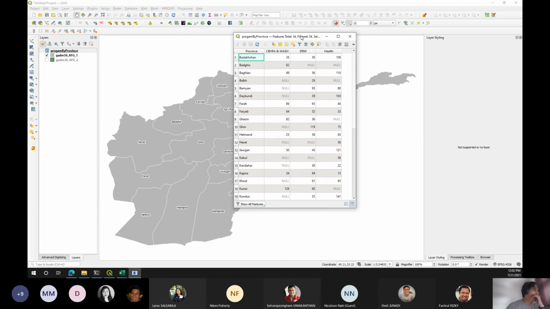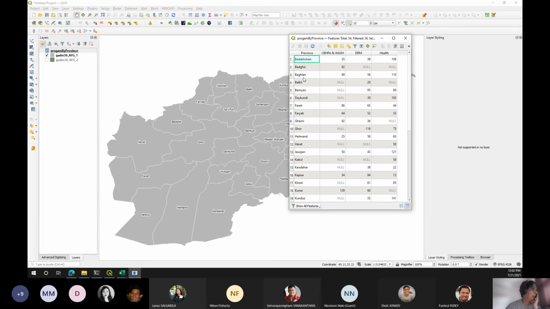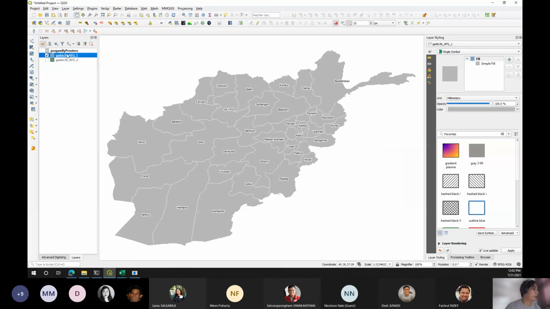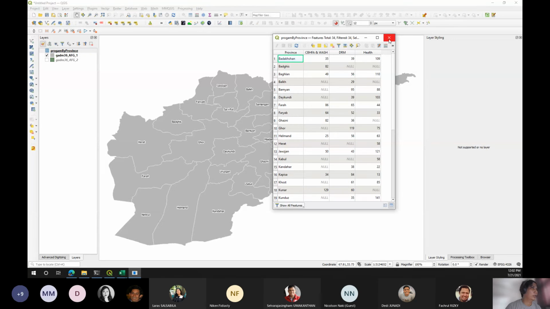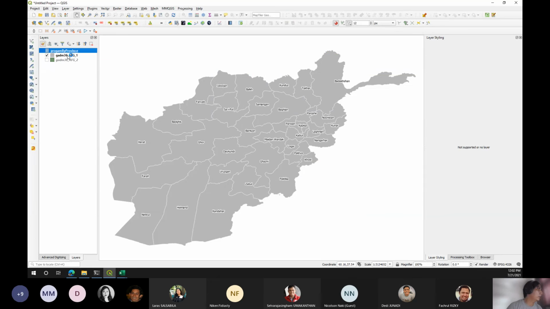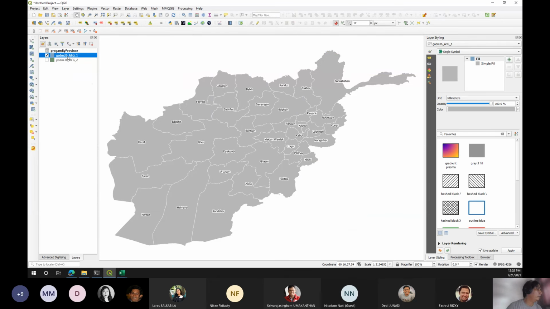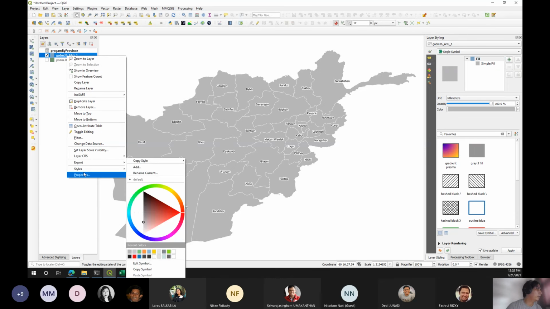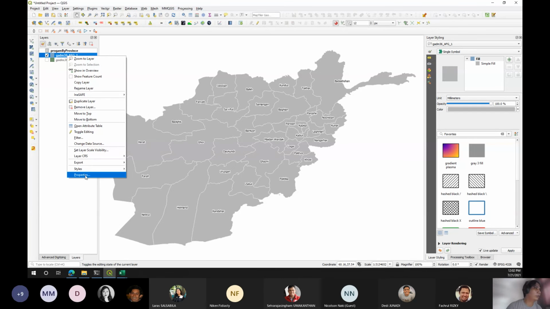Now, what we're going to do is integrate this tabular data into the spatial data over here, which is the other layers. Okay, so the technique will be a join table. So hang on for a moment. To join these two files, right click on the spatial data and go to the properties.